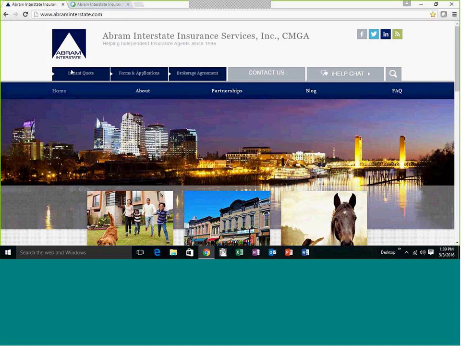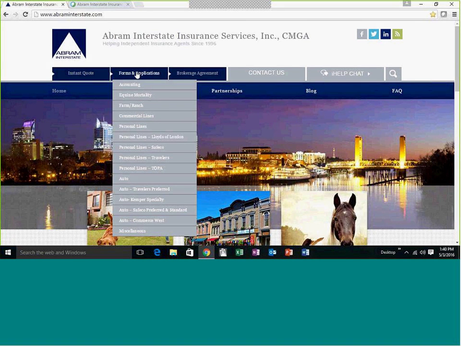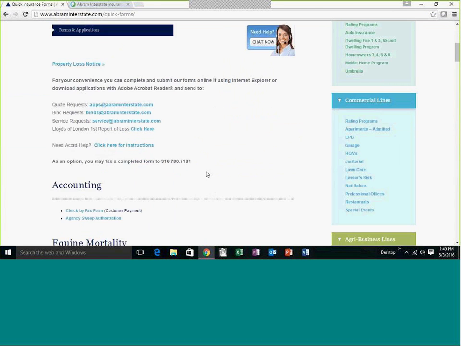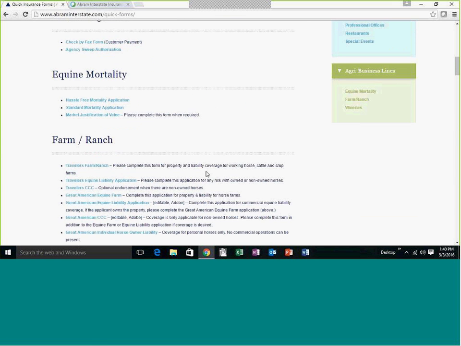On the left, you're going to see instant quote forms and applications, broker agreement paperwork, anything that you might need to get updated. We'll ask for E&O and W-9 information periodically, so if you need those forms, they can be found there. The applications tab, I'm actually going to click into this. A big library of forms and applications that you might need for doing business with us.